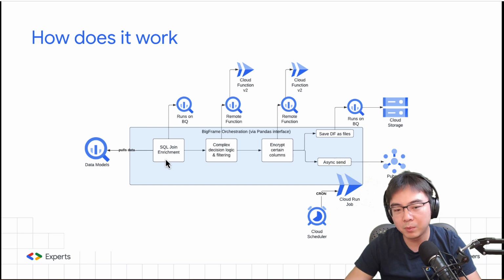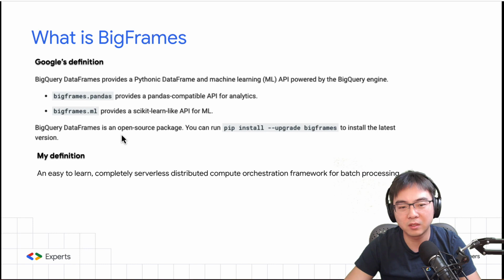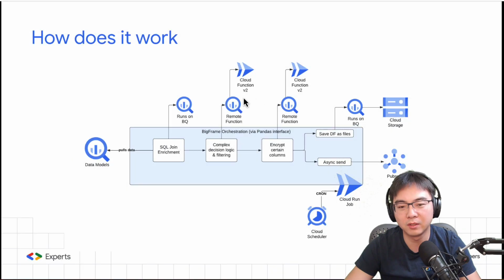In this case, for the enrichment, you probably have the first box in there, which could be just some SQL joins. So keep in mind one very important thing, as mentioned in the previous slide: BigFrames provides a Pandas-compatible API for analytics. But there's one more important detail in here. All of the compatible Pandas API, when you run it on BigFrames, runs on BigQuery or via BigQuery to use Cloud Functions. So I'll explain a bit what this means.